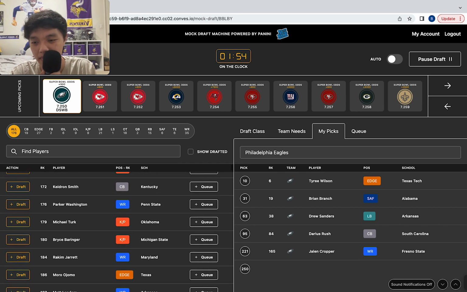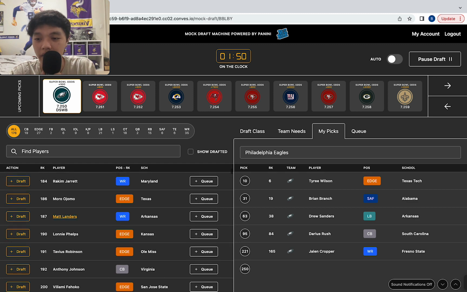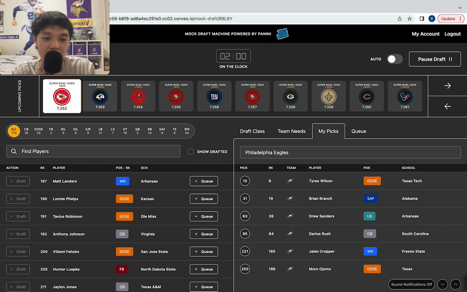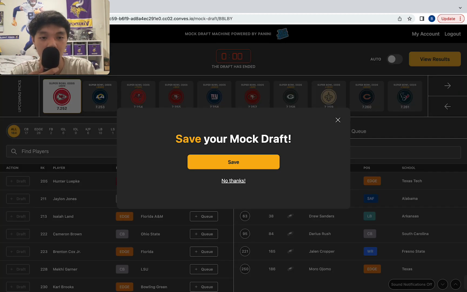Okay. Last one here. What do we want to do? We'll bring in Moro Ojomo. Okay, says he's an edge, but is actually an interior defensive lineman, primarily a run stopper when he was at Texas. And we all know that the Eagles had their struggles defending the run last year. So, I guess that wouldn't be a horrific pick.